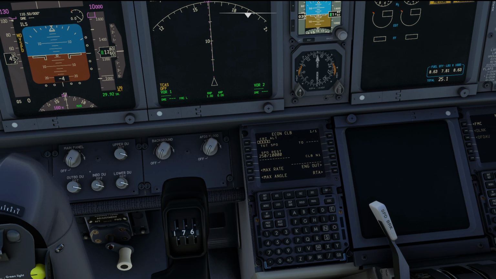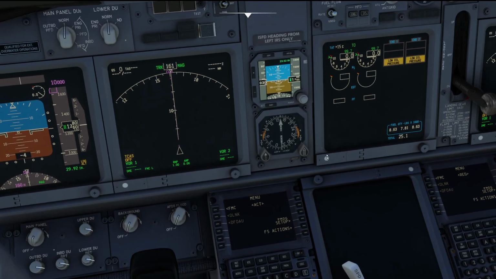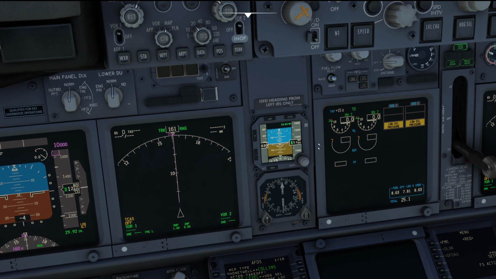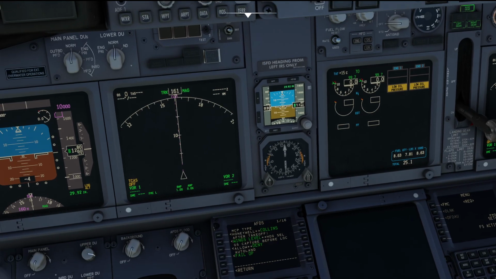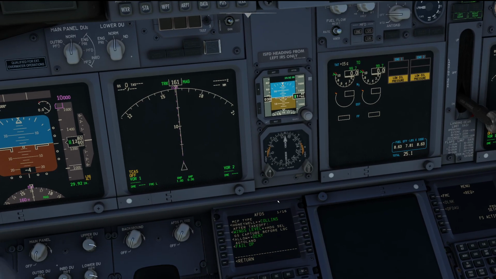So it is now finally possible to change between fail passive and fail operational autopilots without the need to go to the ISFD only mode. So let's have a look what that means. We have the ISFD with the RMI installed at the moment, and if we're going into the airline options, we can now go onto fail operational autoland, and the ISFD plus RMI are going to remain in our flight deck.